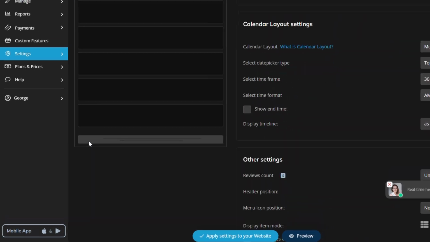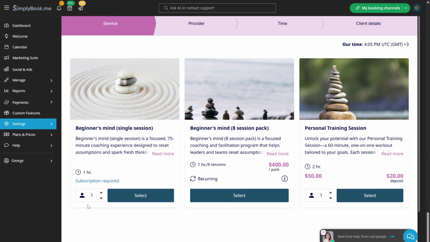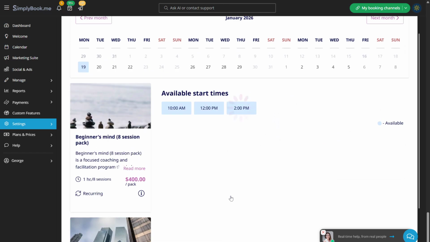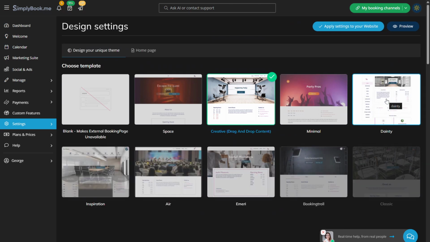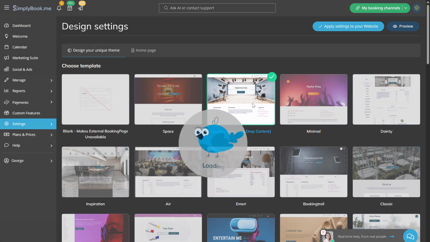You can find a live preview of your current configuration at the bottom of the page. Use it to see how your page will look when you make changes. Click Show All Themes to check out the available templates. Click on a template to choose it.